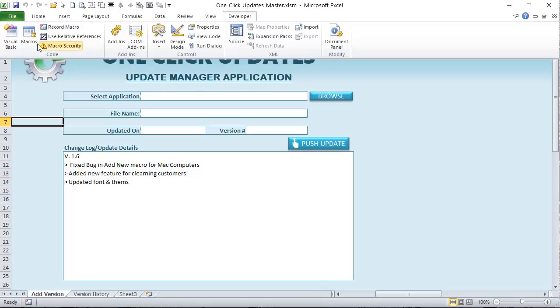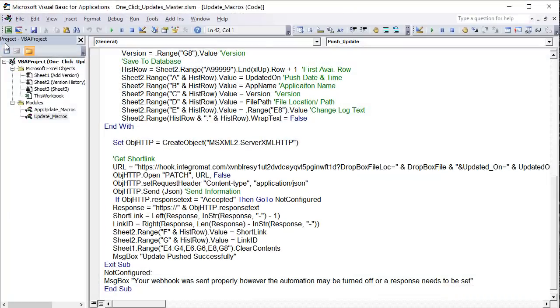All right, so let's get into it. Into the developers, Alt F11 is a shortcut to get you there. And now I've got 2 modules.